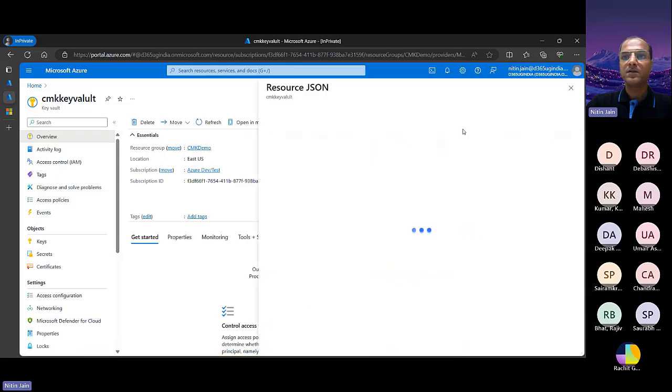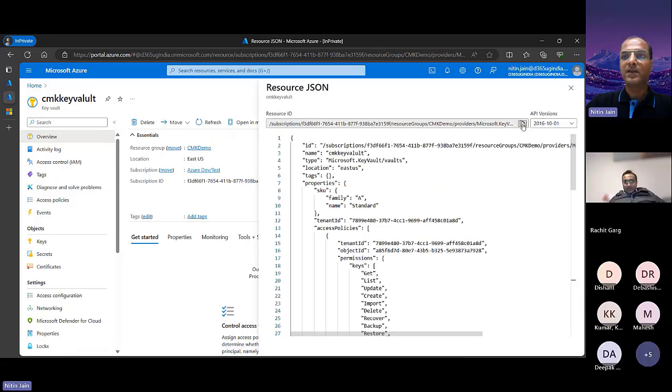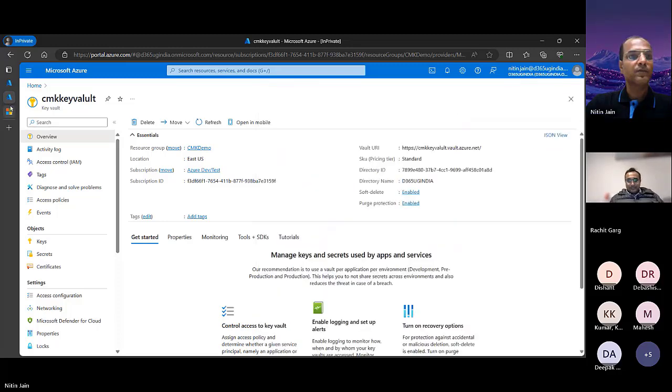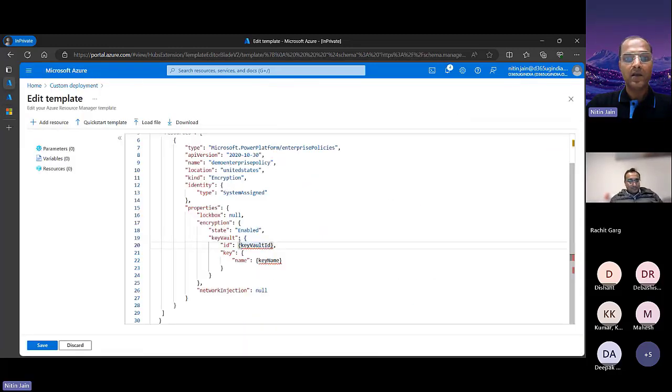Okay, I click on JSON. It will give me the resource ID. I will copy it, and then I will put it here. It is my key vault. Okay.